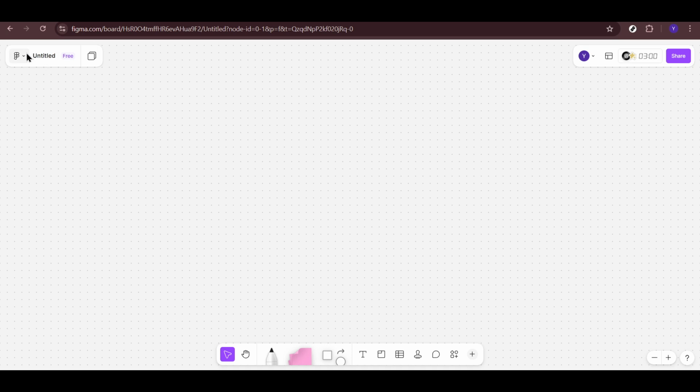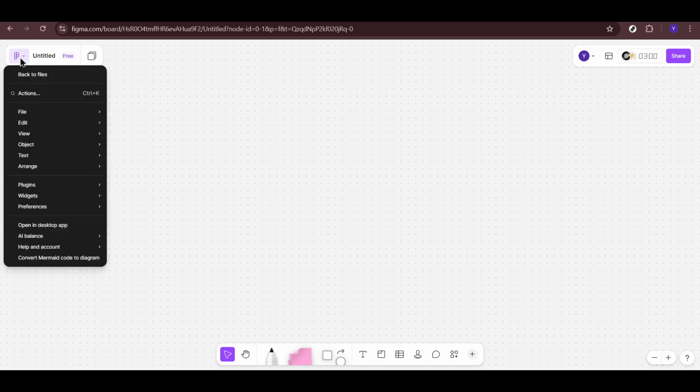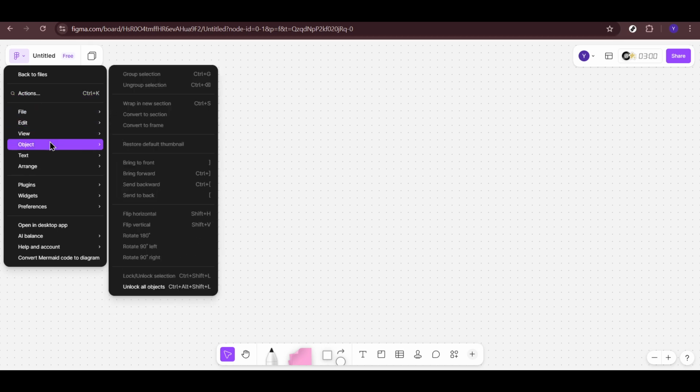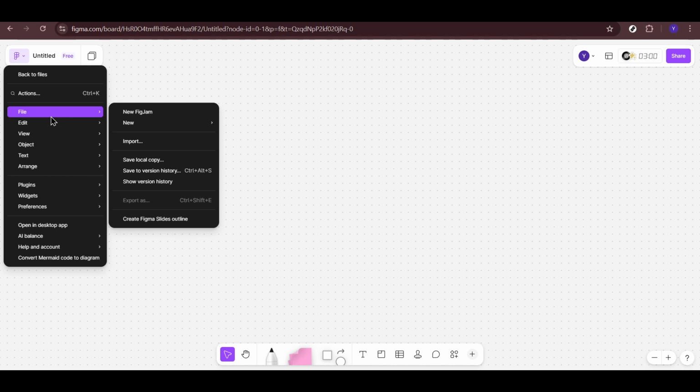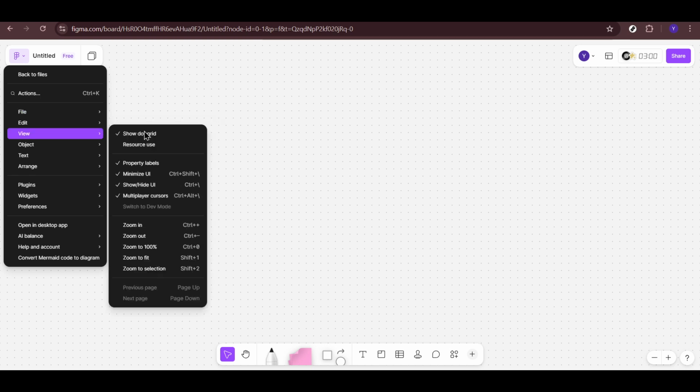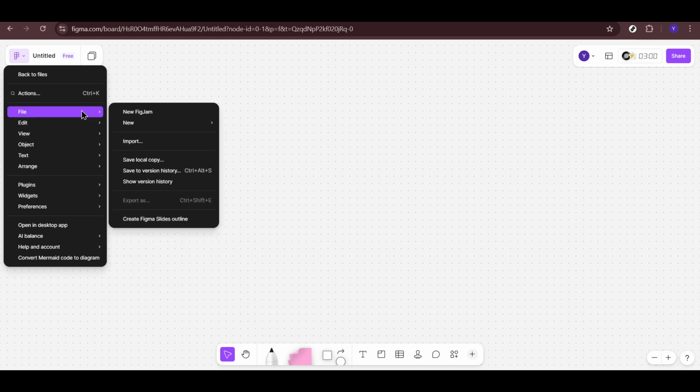Now, look to the very top left of the screen and click the FigJam icon. This opens the main menu for the file you're currently viewing. It's your gateway to file-level actions, and it's the quickest way to access anything related to the document's settings and history. From that menu, go to the File section. This is where options related to saving, exporting, and managing the file live.